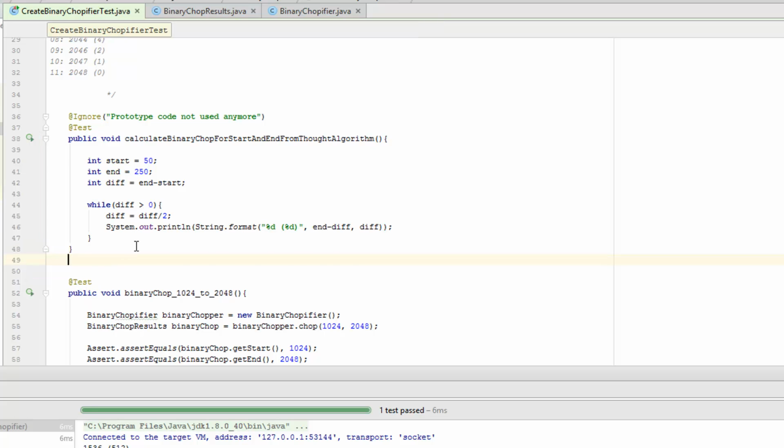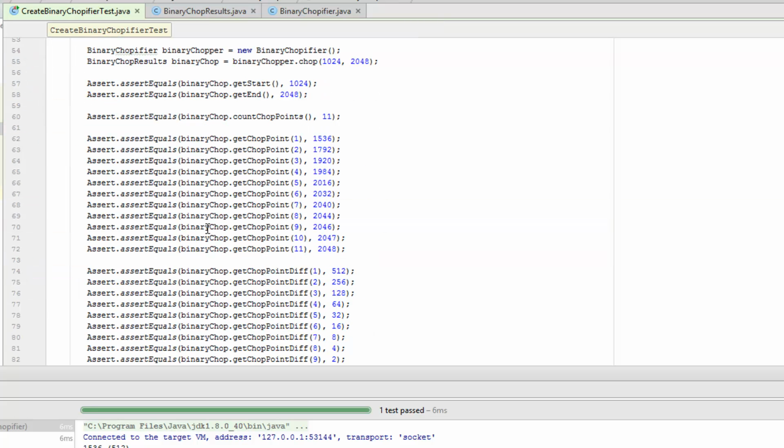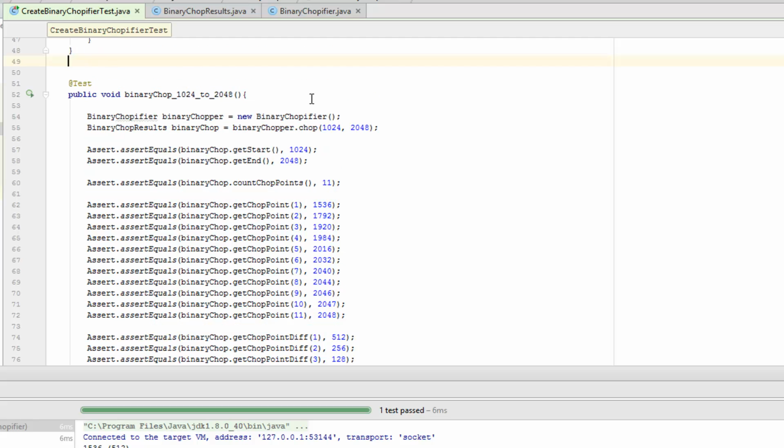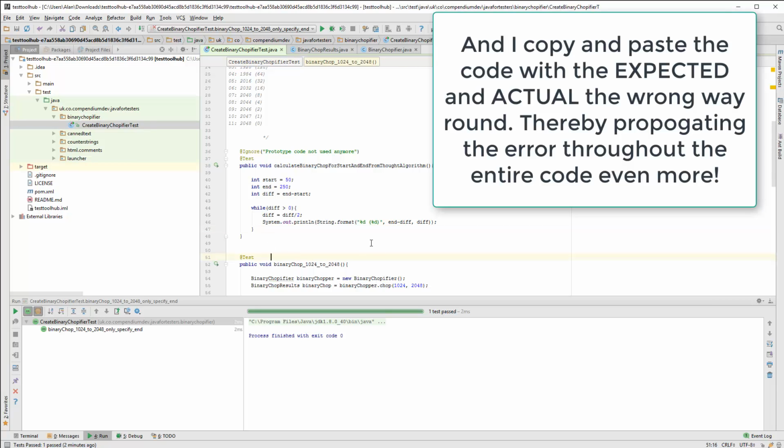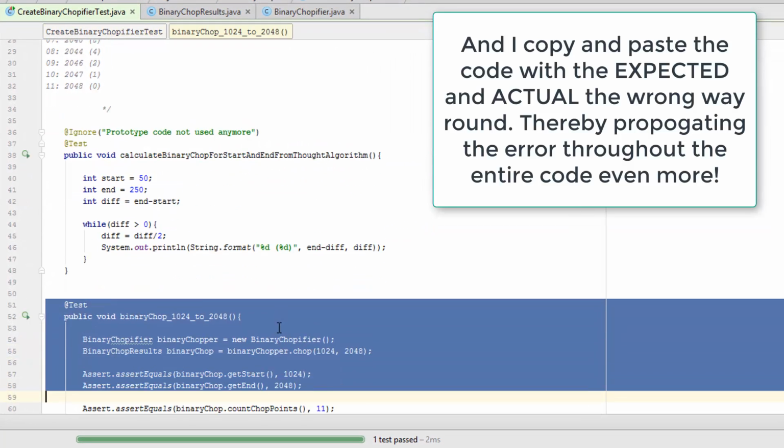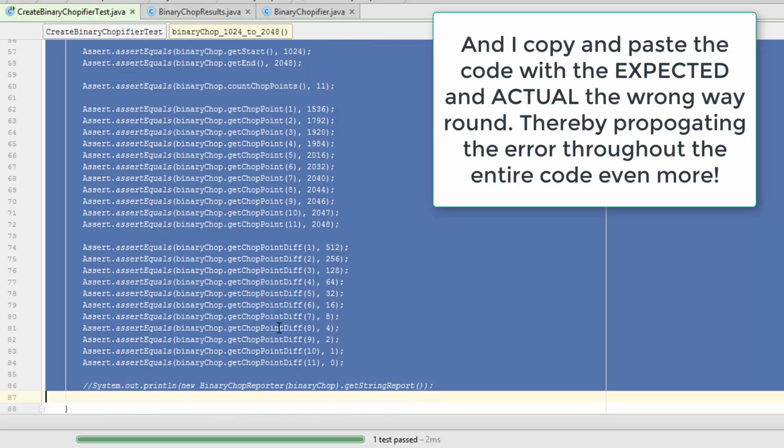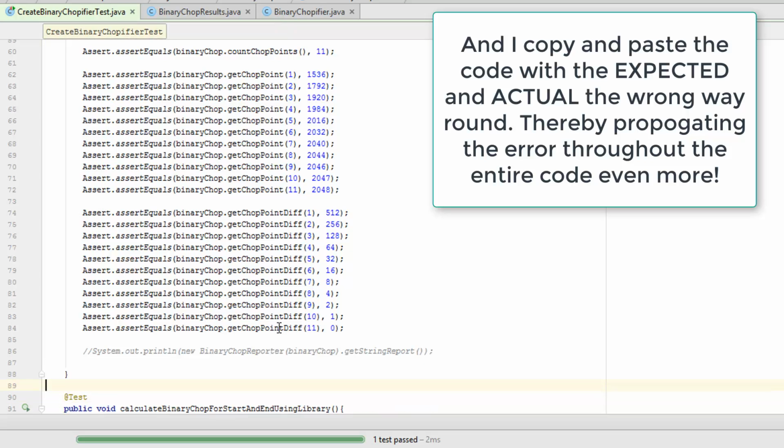So the next step is going to be, I think what I want is to be able to create a binary chopper, but only with the last value. So let's do that. So I'm going to do something bad here. I'm just going to copy and paste this test for the moment, because what I want is pretty much the same as that.